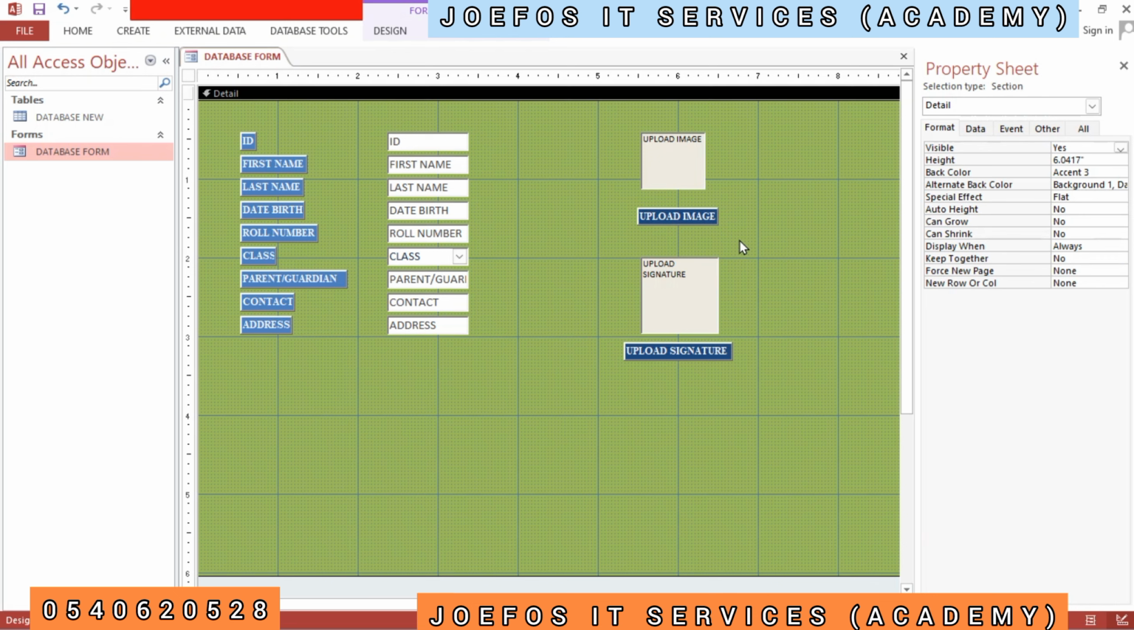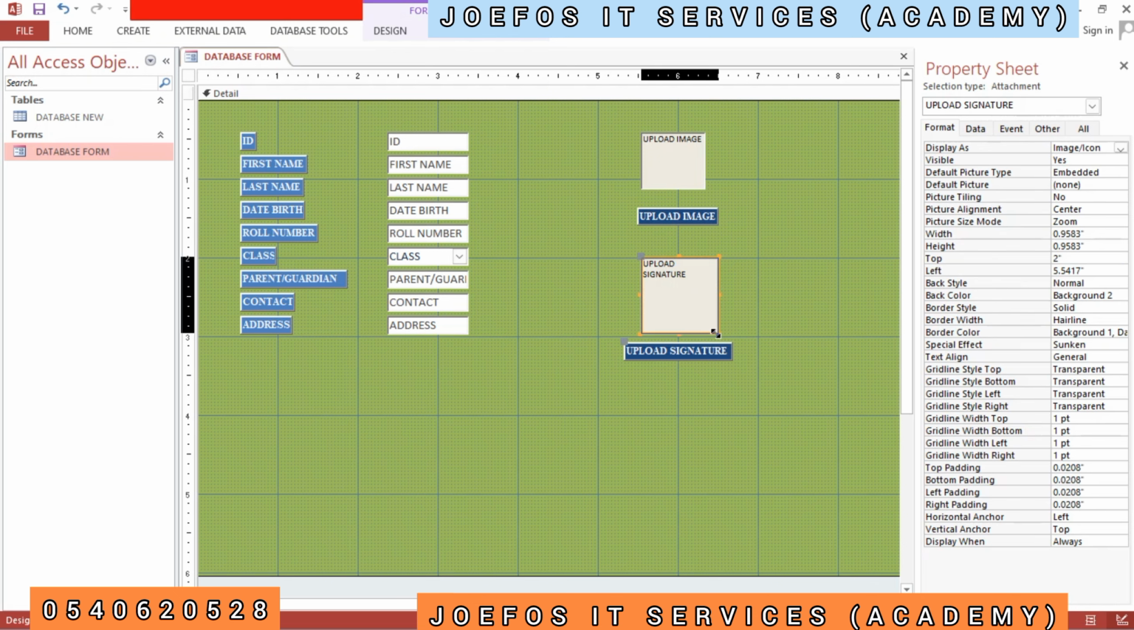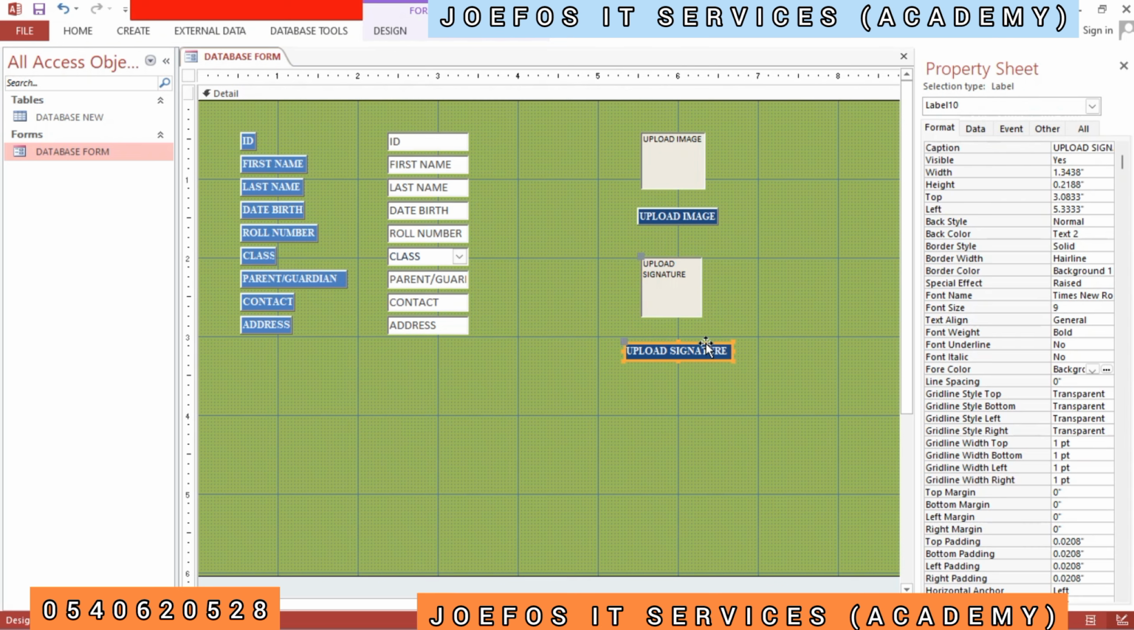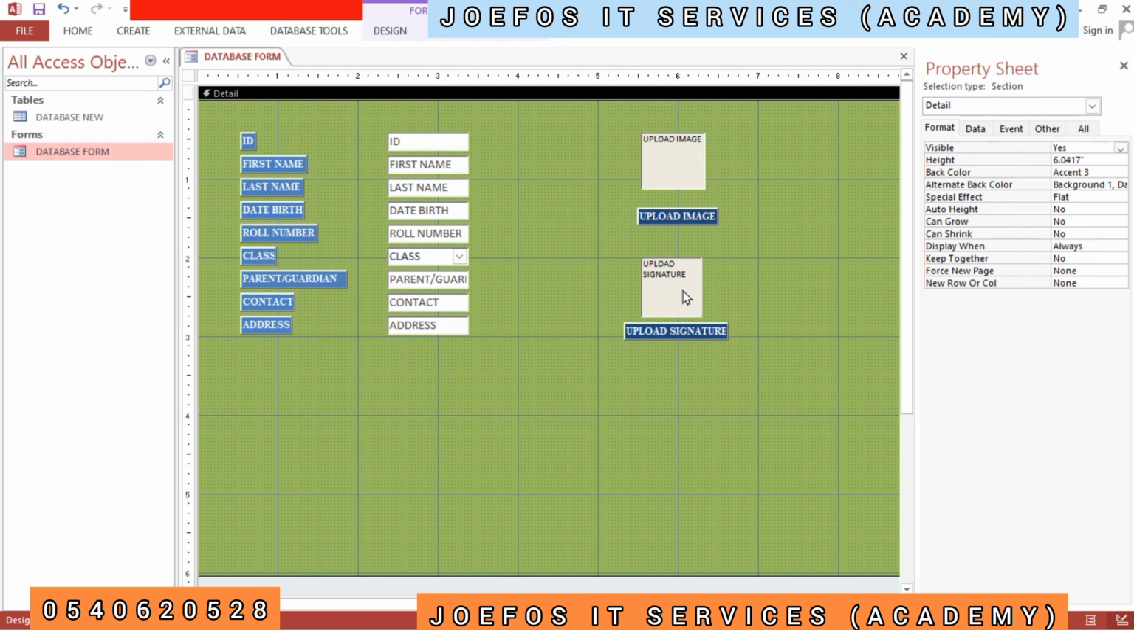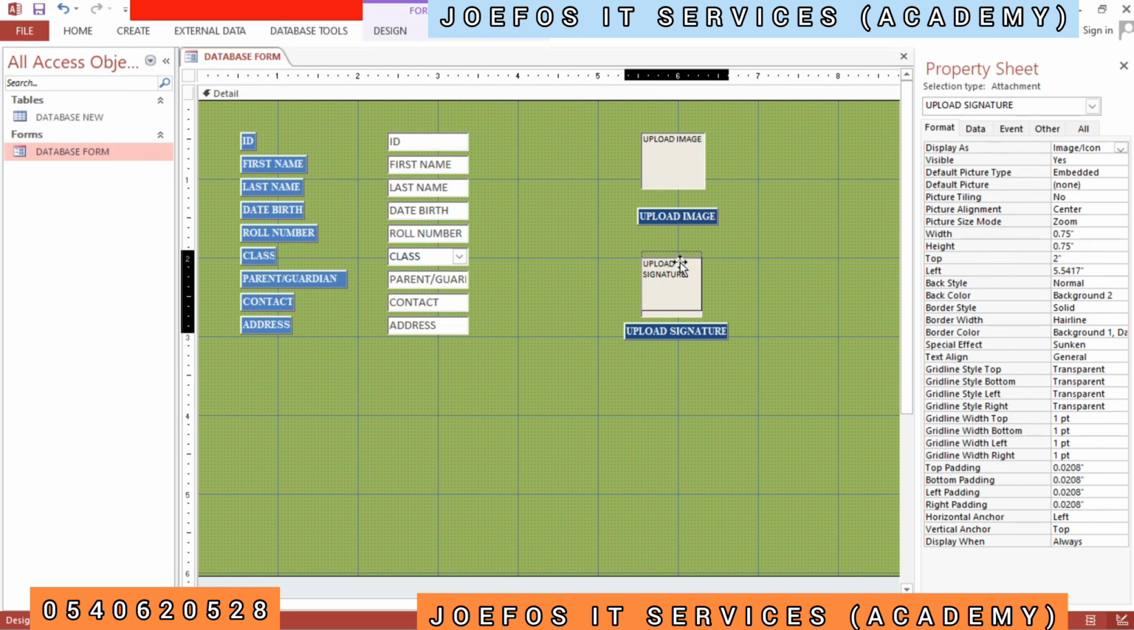So upload image, then you come to this one to reduce the size again a little bit. Let's reduce the size of this one. So you tap on this one as well. Let's reduce the size small. Let's try to reduce it small. Then you drag it closer to the box. You drag it closer to where we are going to upload the signature. So you move it up small like this.